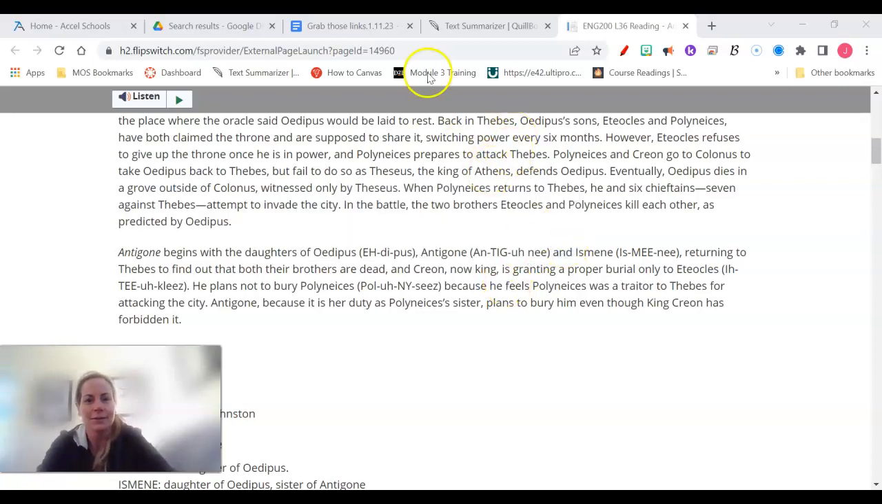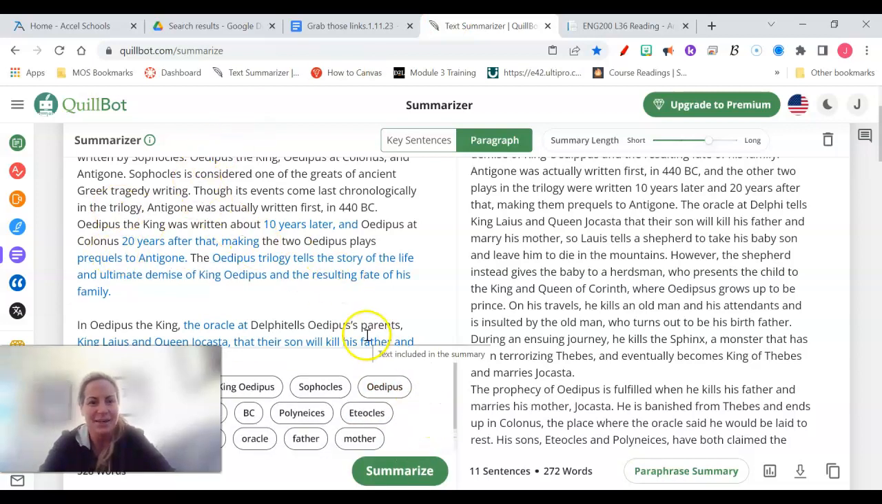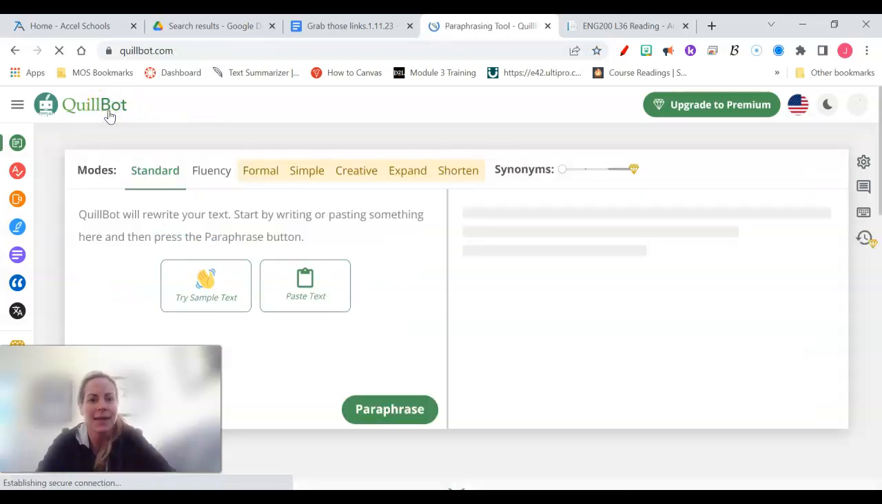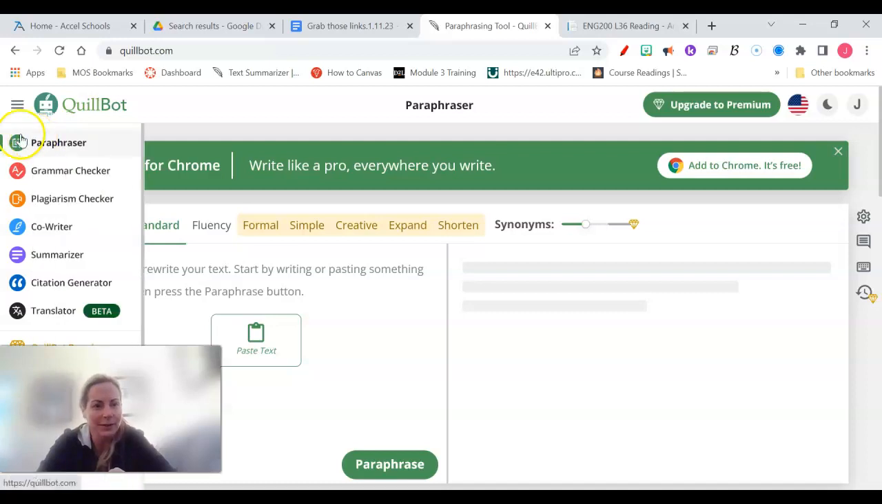Good morning. I want to show you a new technology I am absolutely thrilled about. It is called Quillbot, and I really think our students could really use this.